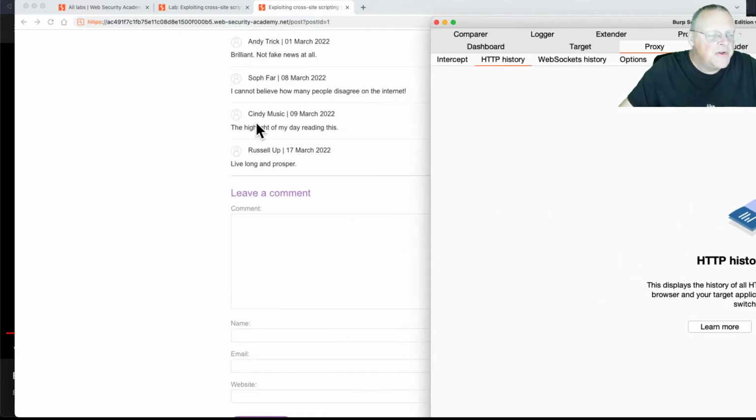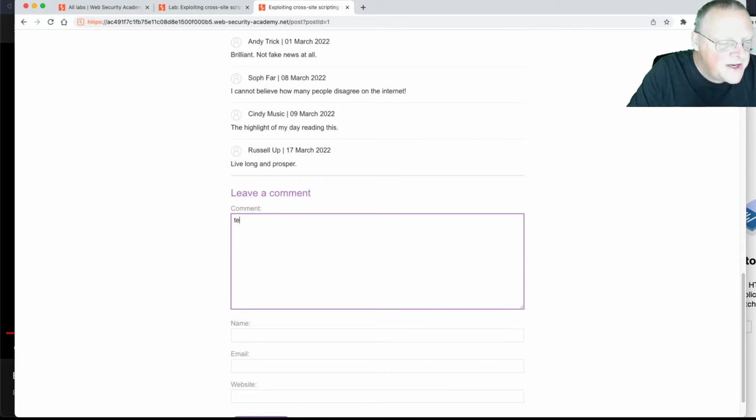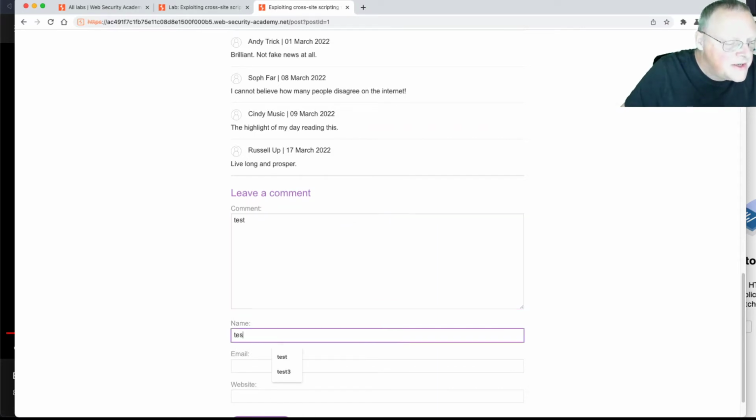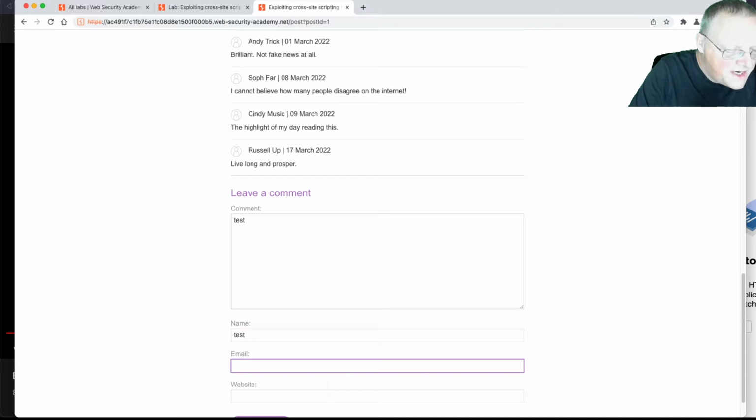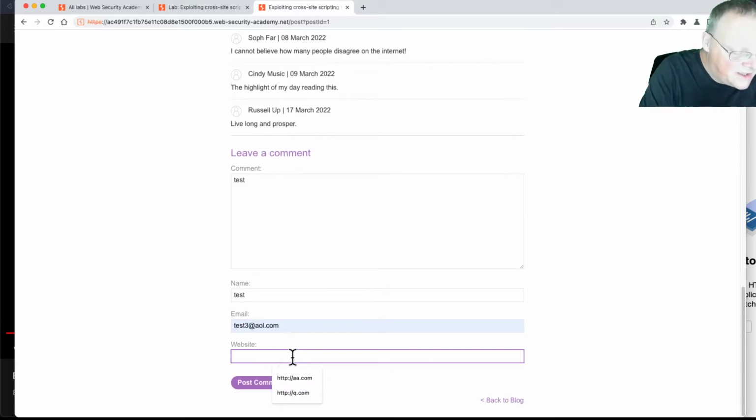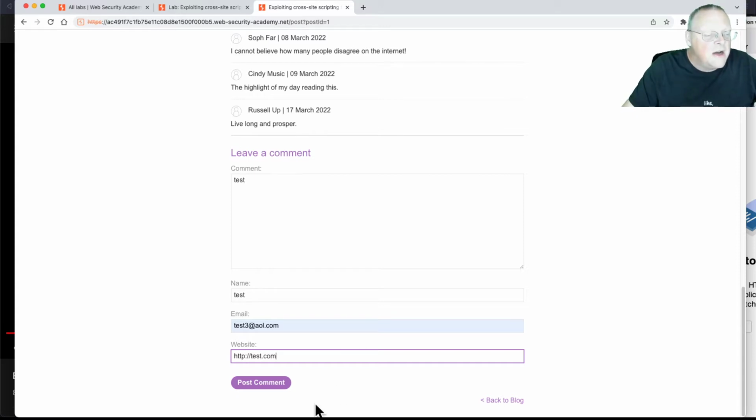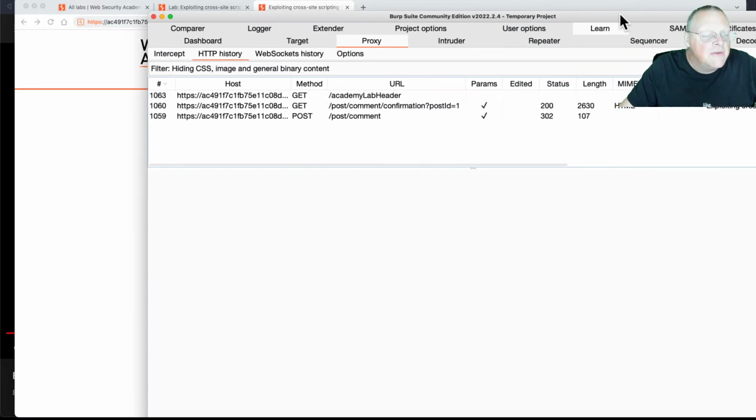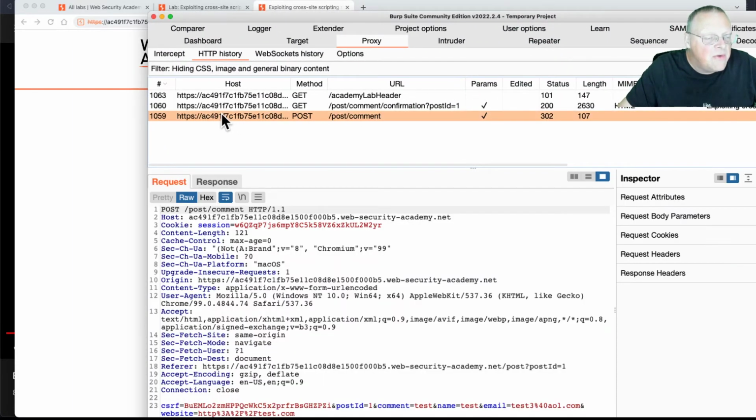Okay, now I'm going to post a comment, which is going to be test and test for the name, and test at AOL.com, and the website will be http test.com. Whoops. Okay, so there's a comment. I post it. And over here, I see the request that did that. Here's the post request that did it.